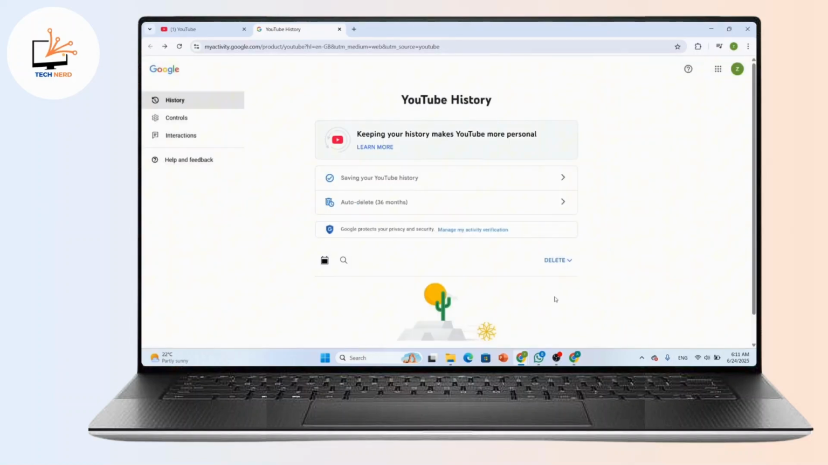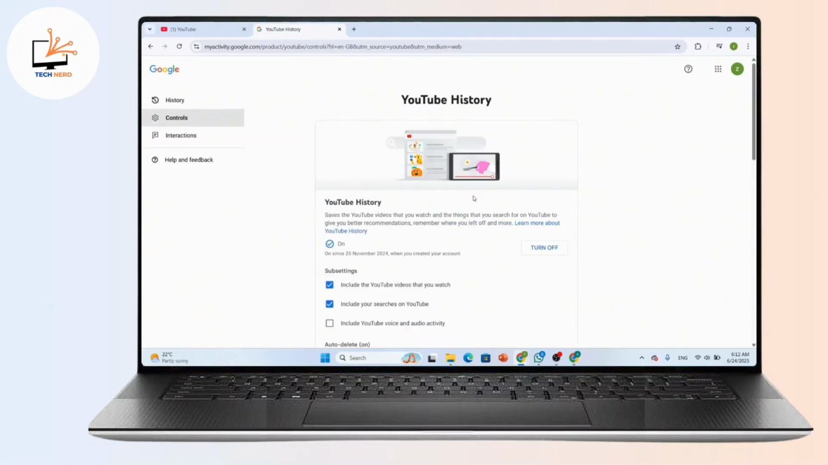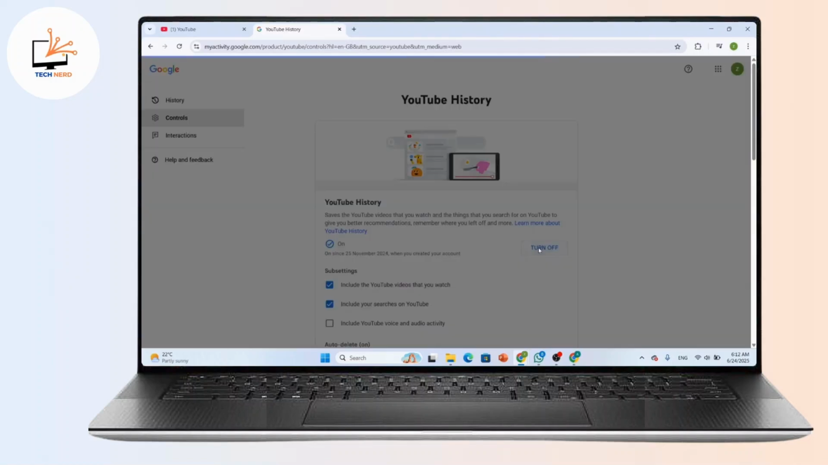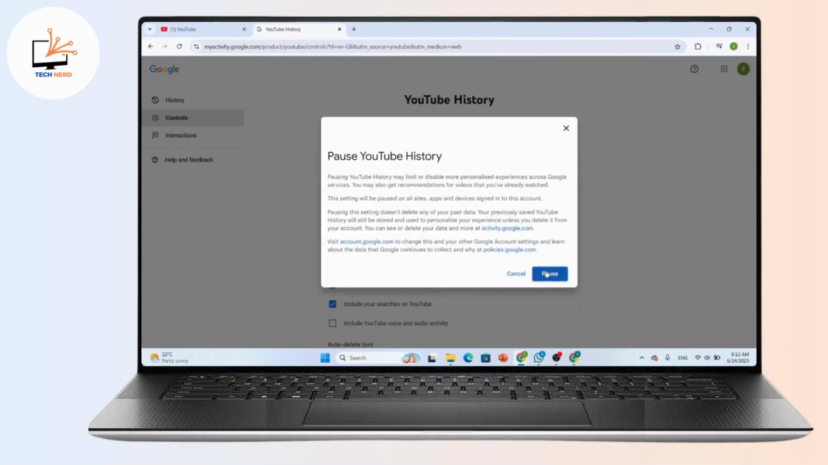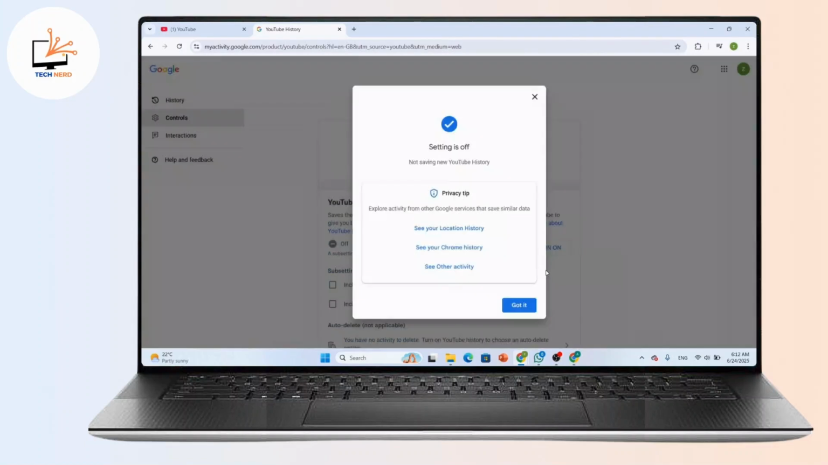With that, if you'd like to stop YouTube from tracking your watch history going forward, on the same page just click on saving your YouTube history and it will lead you to the next page. Here, just click on turn off and confirm by clicking on pause, and this will prevent future watch history from being saved, but YouTube may still recommend content based on your current activity.